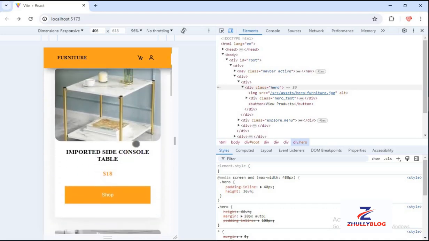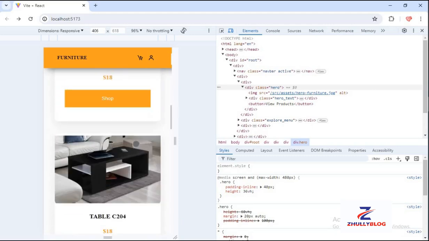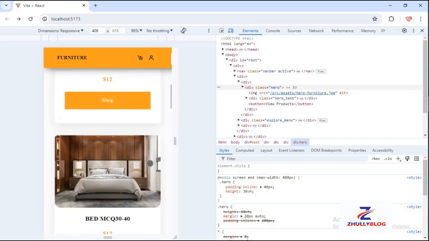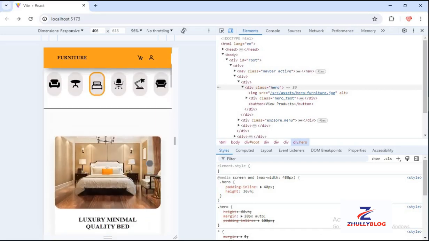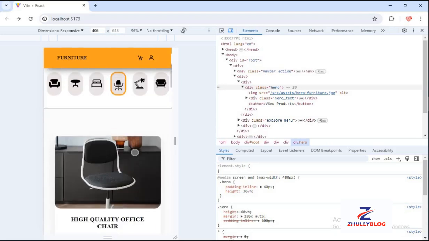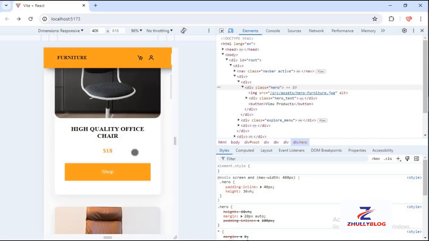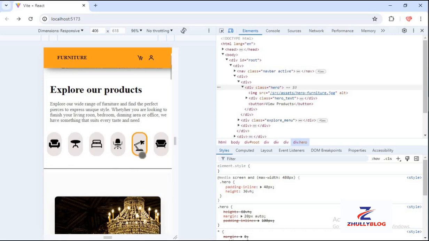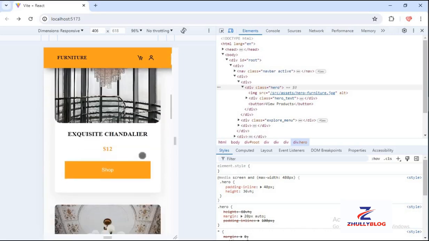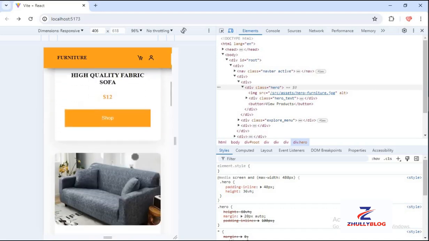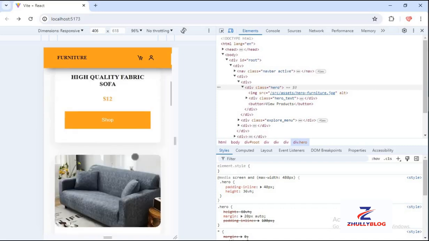So I just clicked on table. This is what we have in the table category. For bed it is the same thing. And for office chair as well, it is also the same thing. So everything is working well. So this is what we're going to be building in this tutorial. This is for lightning. As you can see, it's also working well. And this is the sofa. Everything here that will be displayed will be under the category of sofa.